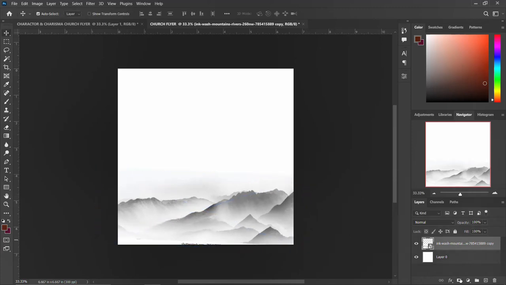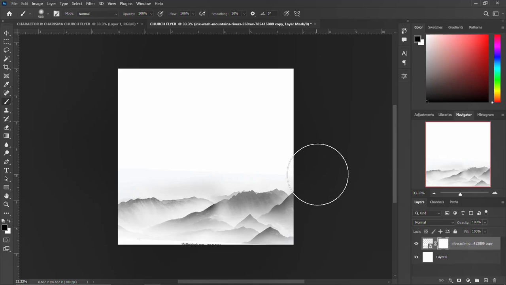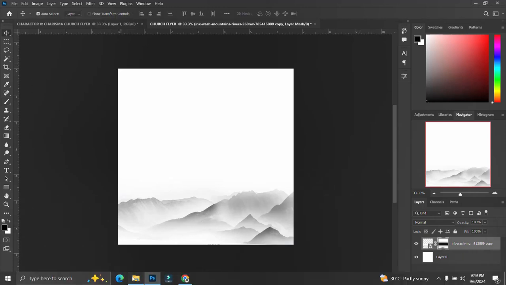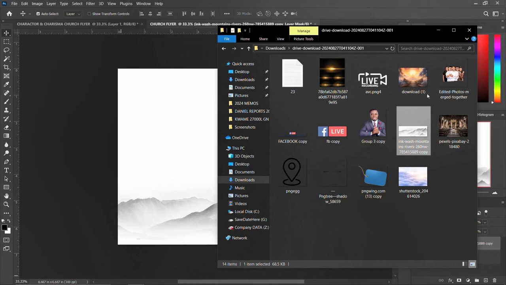I'll add a layer mask to it and then press B on the keyboard to activate the brush tool, and then let me increase the brush size and clear parts like this away. Let me clear this part away. Very nice. So the second background is also employed in.